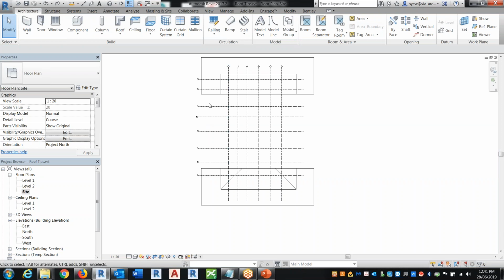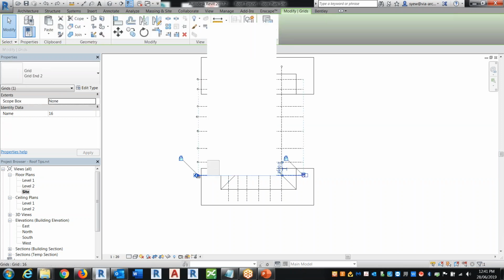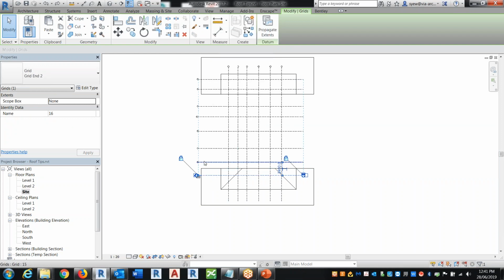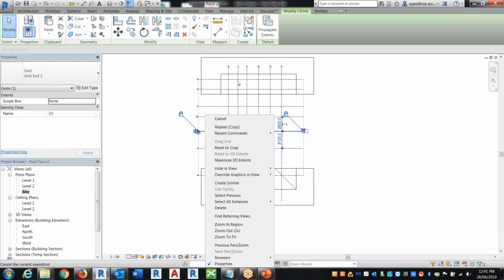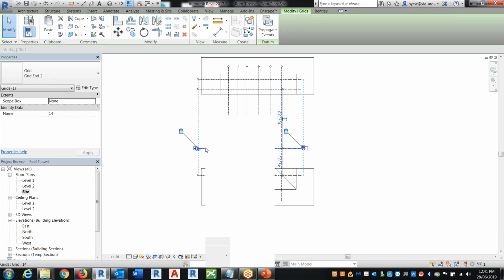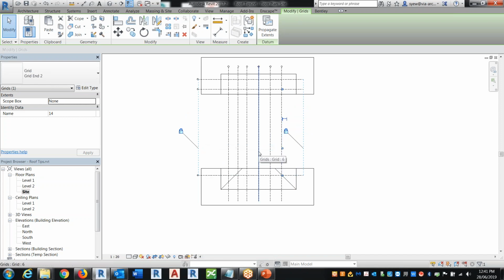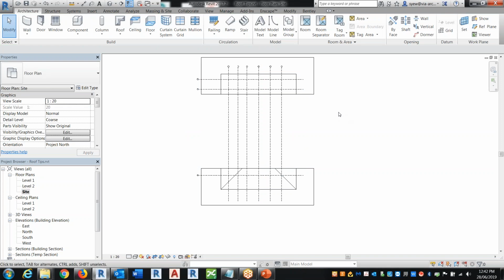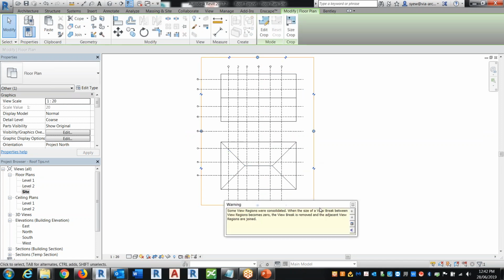So how I fix this issue is that you have to make sure you reset all of it to crop. Reset to crop is the best way. You notice that right now if I crop it, the grid line's no longer there. Because if you start manipulating the grid lines based on that particular view, Revit assumes that you want that grid to be displayed, and this is why it doesn't show up, or it shows up because of that issue.